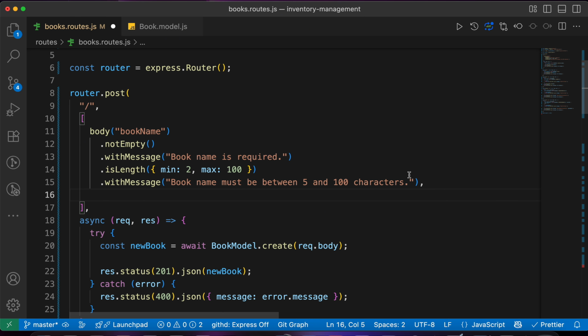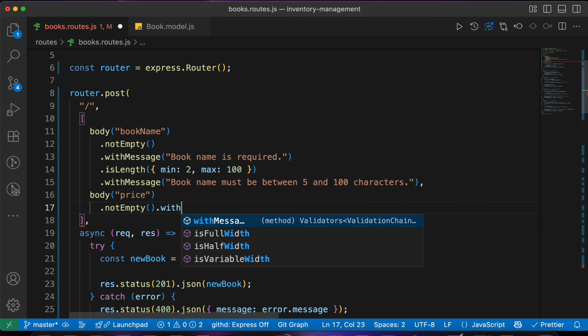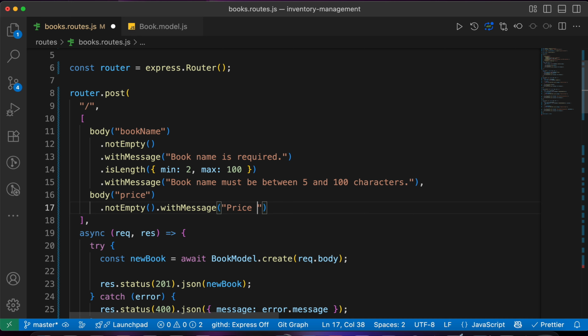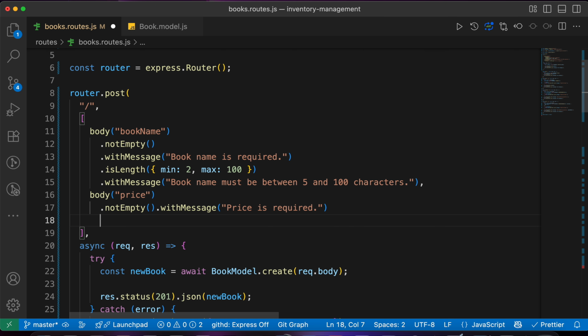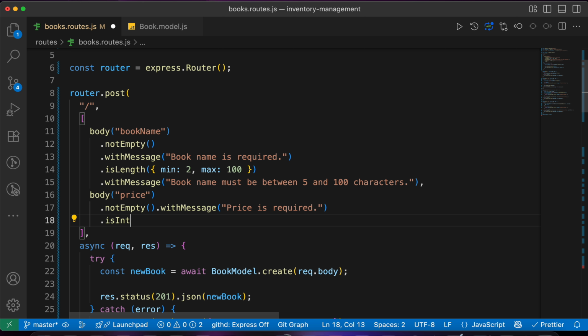So here, after this comma, let's add body of price, and this is gonna be not empty as well. With message, price is required, and you can use isInt or isFloat, but isFloat is better. Why? Because if you make it isInt, it will not accept decimal numbers, for example, 1.5 and so on. So it's better to make it isFloat because prices are float.